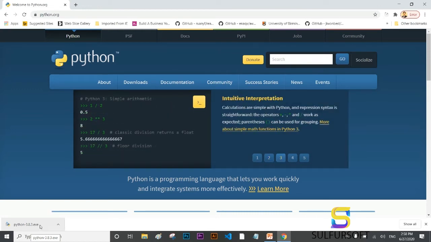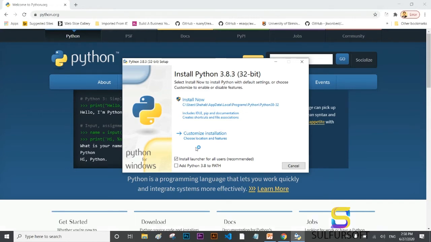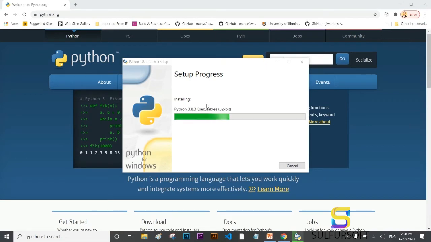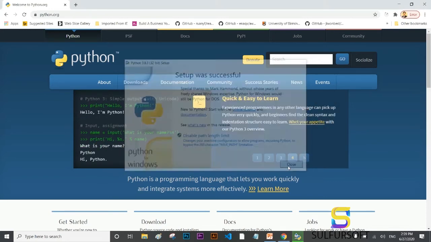Now I am going to install Python. You will also check this Add Python 3.8 to PATH, and then you'll do Install Now. It will ask you to give permission. Now Python has been installed in my system. I will close from here.